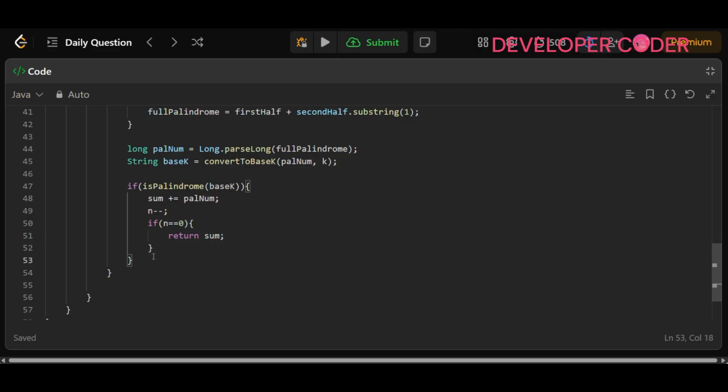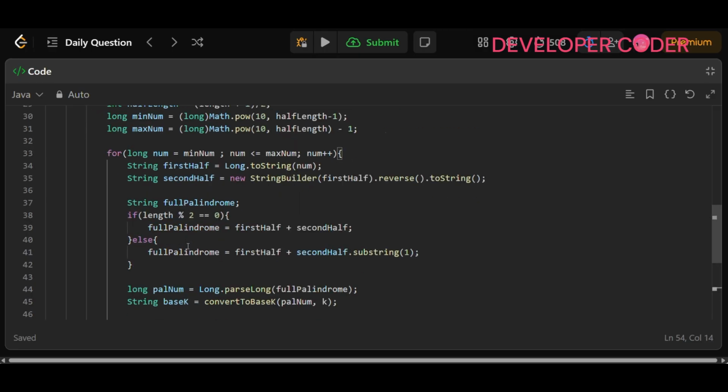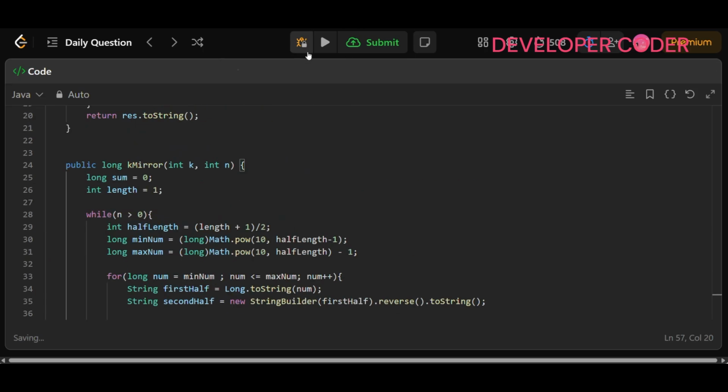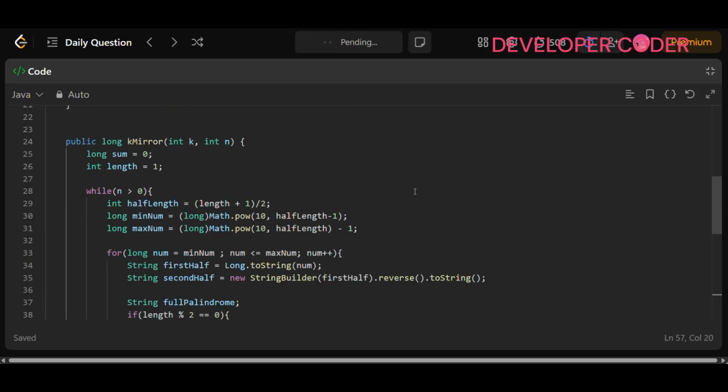Okay, and here this for loop ends, and then next time just increment the length. Length plus plus. All right, so this is done. And now from here you can simply return sum. So now let's run the code and see if it works.